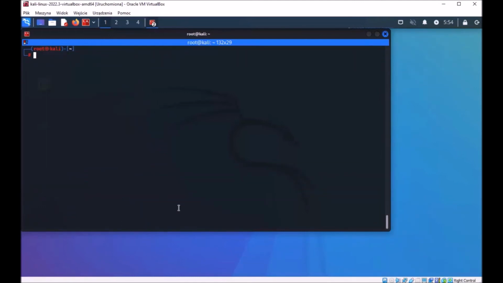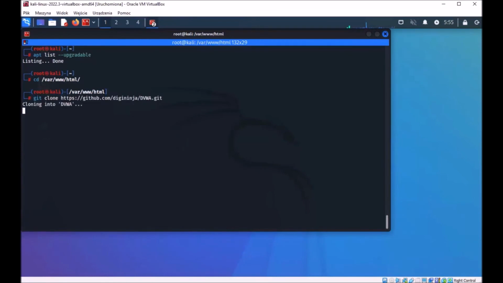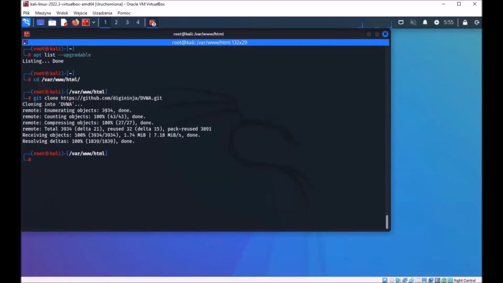So let's go to the next thing, since I don't want to waste any more time. apt list upgradable. Well, okay. Now we're gonna go to /var/www/html, because we're gonna install something called DVWA.